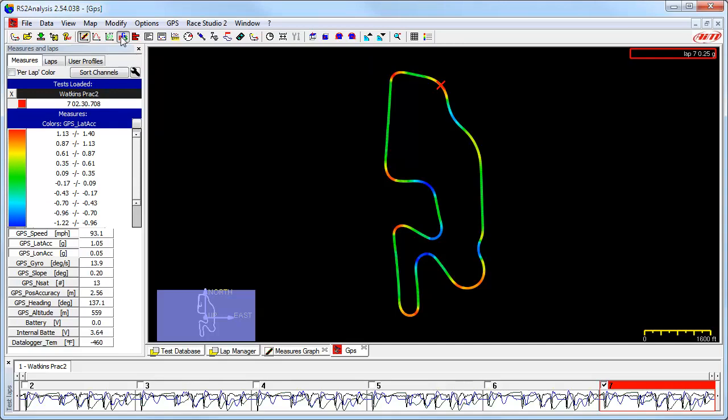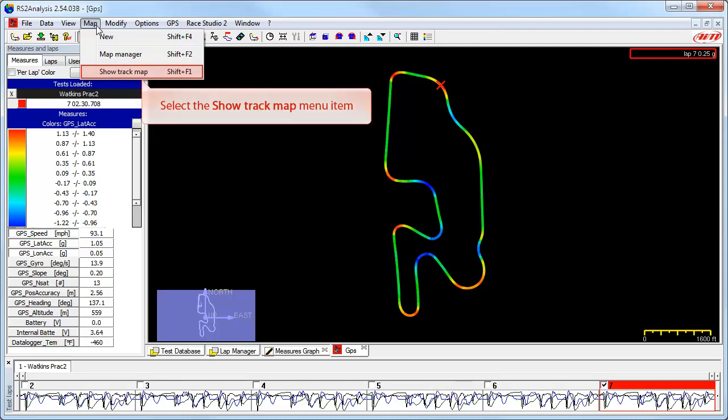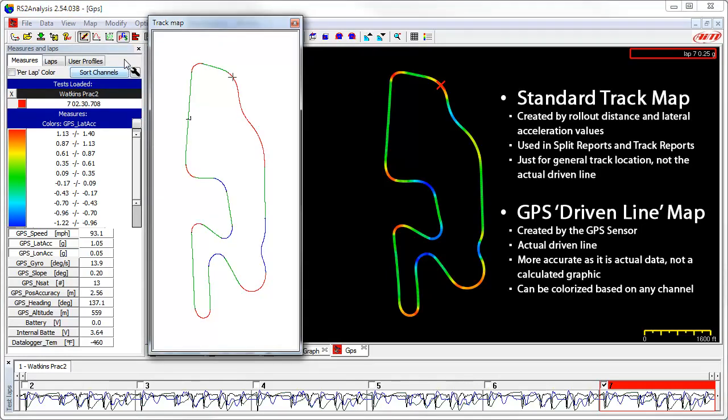For a comparison, let's open a standard track map that has already been created by selecting the map pull-down menu and then by selecting the show track map menu item. If you have left the color settings at the default values, the standard track map will have a white background and the GPS driven line map will have a black background. Let's take a look at each map type and how we might best use each map.